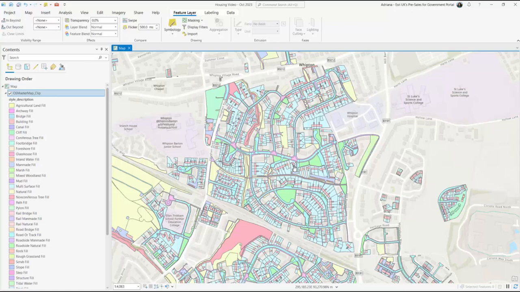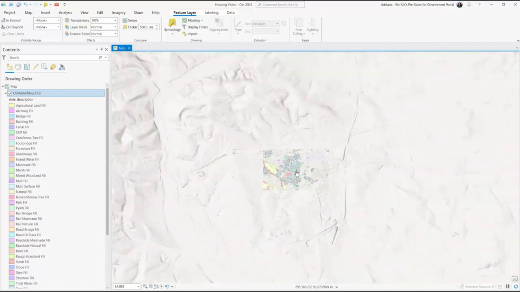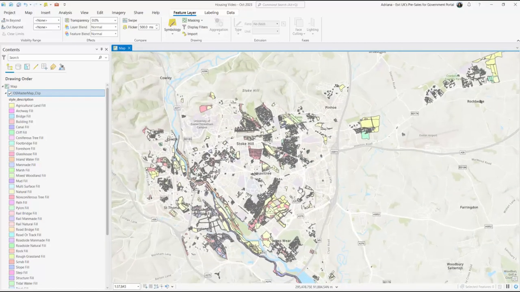To start, this video picks up where the last one ended. So you should have an ArcGIS project with your housing association's land ownership and assets identified on the map. Now let's look at this symbology in a bit more detail and rename some of the fields so it's easier to understand.